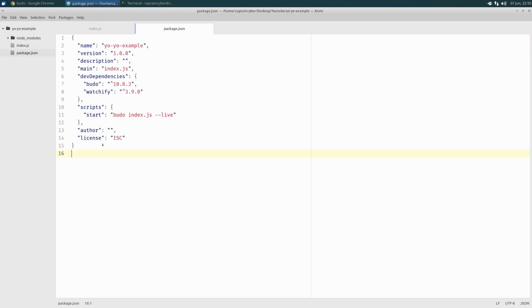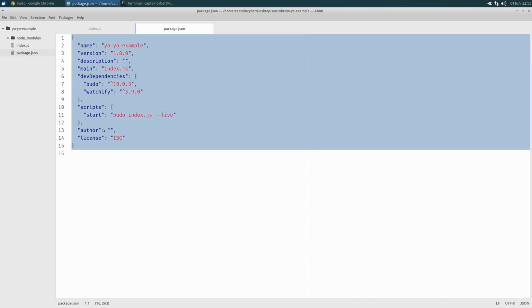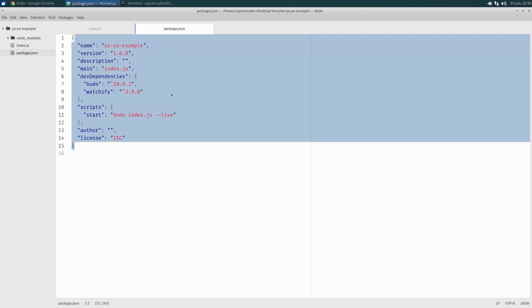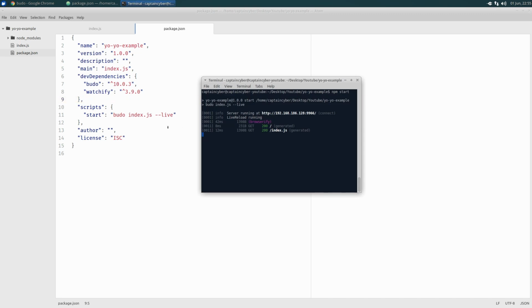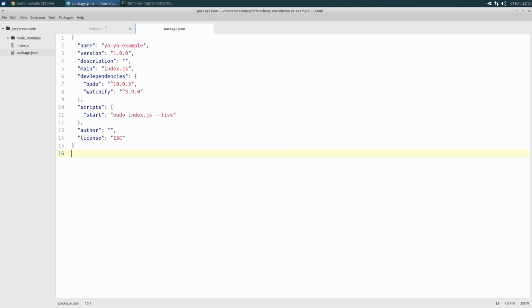If you want to copy this exact setup, just copy this. I'll leave this in the video description. Put it into a package.json and run npm i, and then just run npm start. You should get this running right here. If you go to localhost:9966, it should show you just Budo as the title. So we can get started.